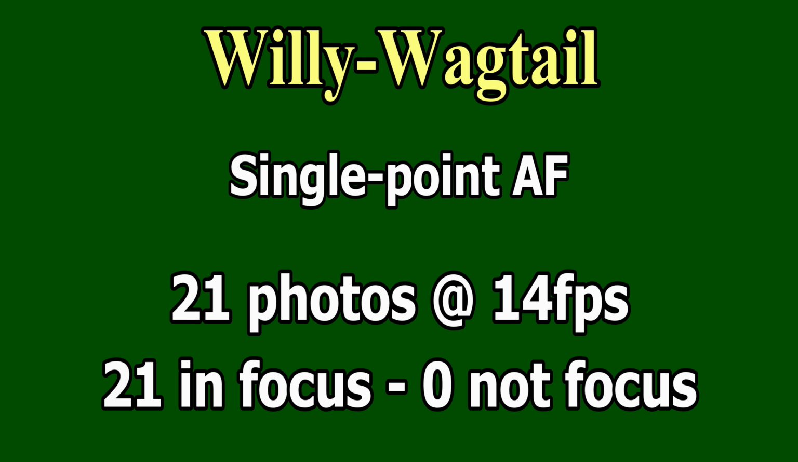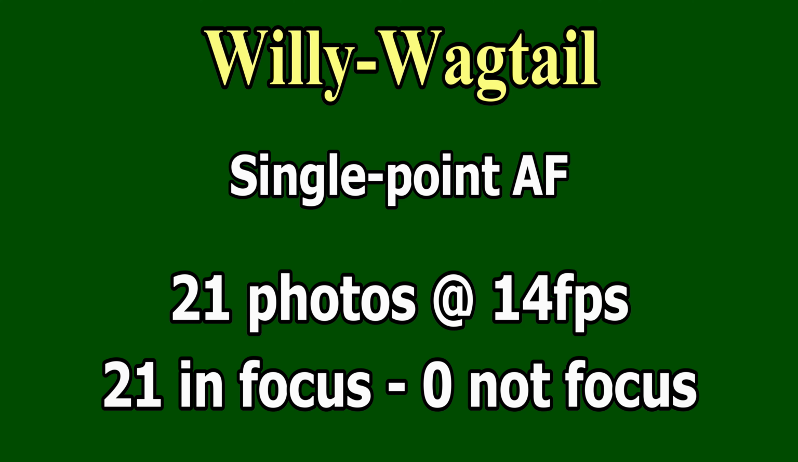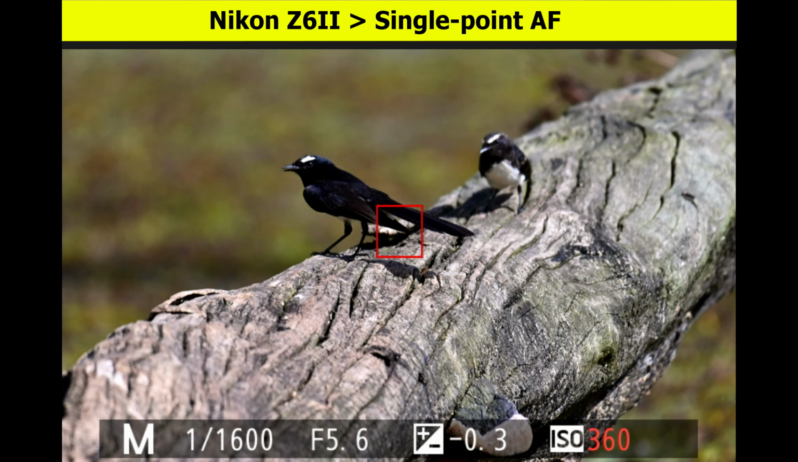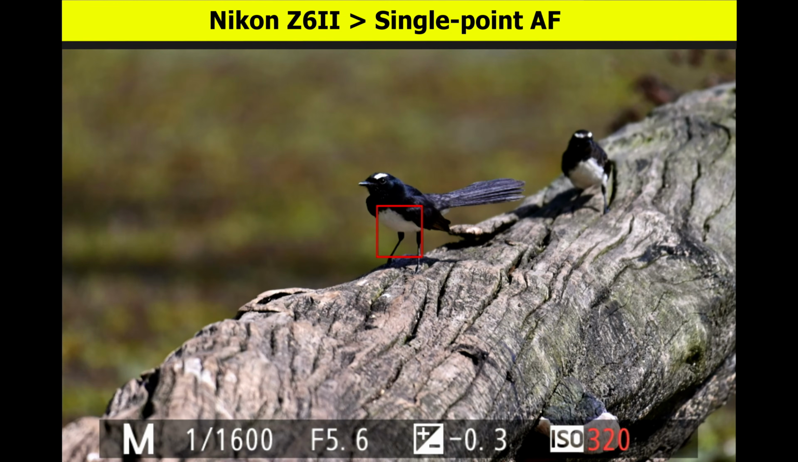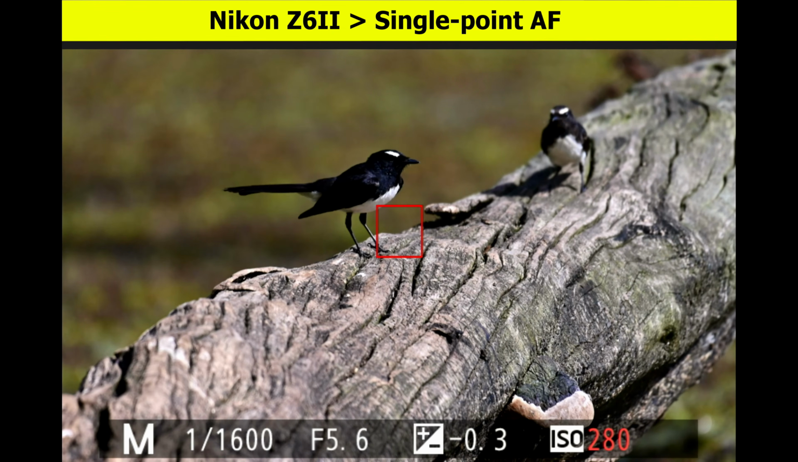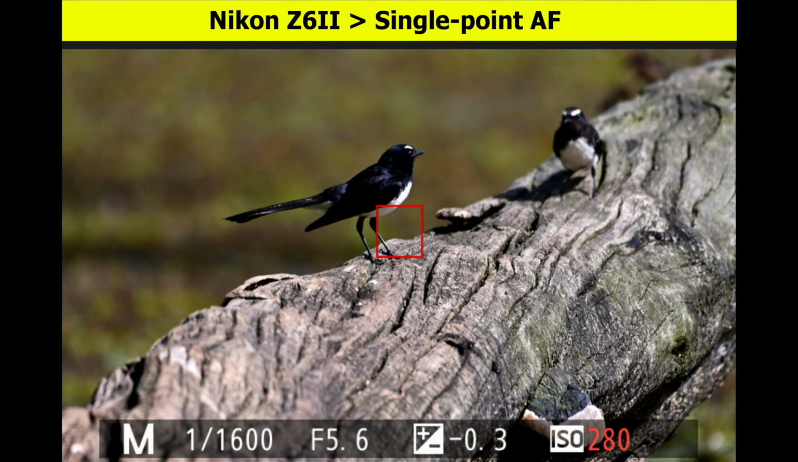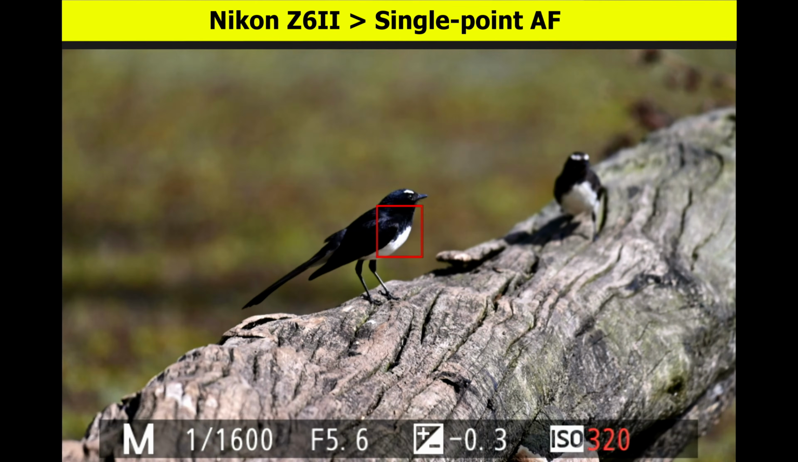The next bird is a little willy wagtail, and it was just skipping along this little log in front of me. 21 photos, and I was using continuous high extended, which gives me the ability of shooting at 14 frames per second. 21 were in focus, 0 were not in focus. It's just jumping along, and I'm doing a fairly good job of keeping it there. It's not moving too much, so I'm not having too hard a time using 14 frames per second.